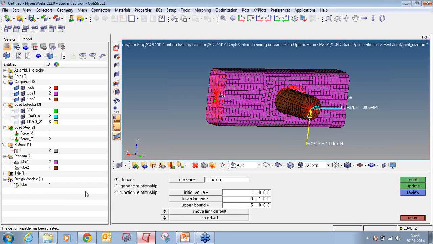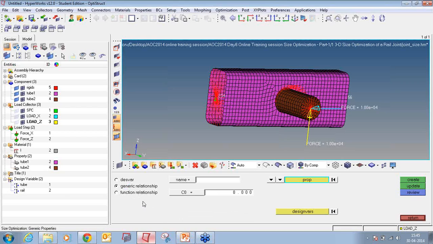Now we will repeat the same step to define a different design variable for rail, with the initial value as 1, lower bound as 0.1 and upper bound as 0.5, and click on create. So this is the size variation limit. Initially the value will be 1, then the lower and maximum bounds I have defined. Then click on generic relationship.